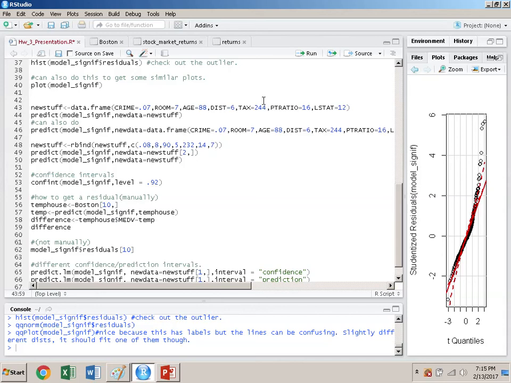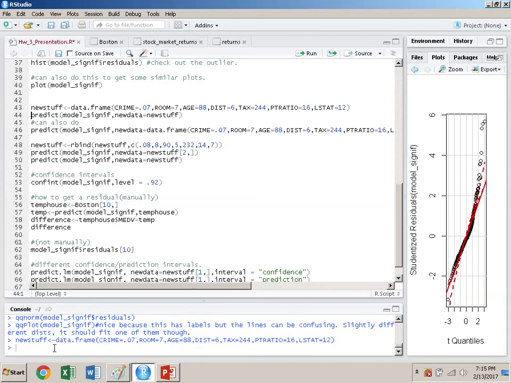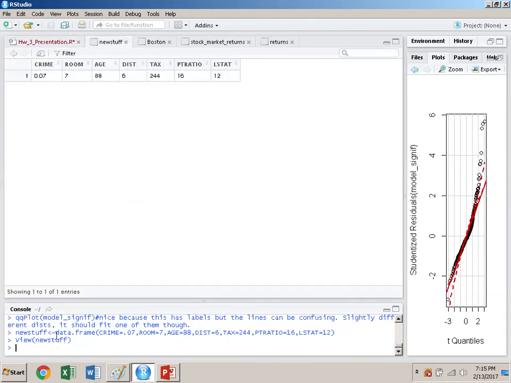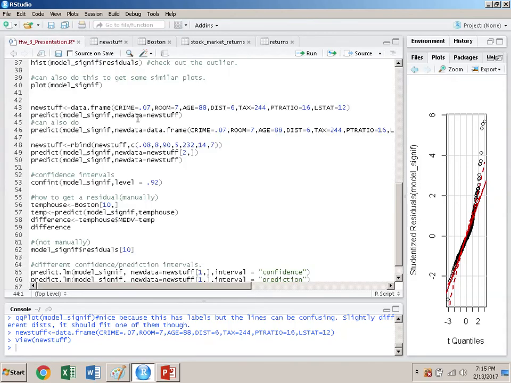So here I'm just making a new data frame. I'm just calling it new stuff. And data.frame makes a data frame with all these different columns and headings. So if I run this, I made this, and if I view new stuff, I have a nice little data frame here. Okay. There are different ways you can run this function, but I like doing it this way. And I'll show you why in a second.